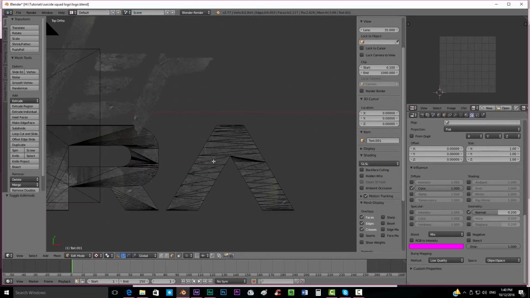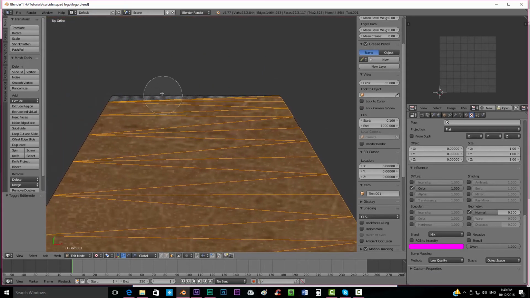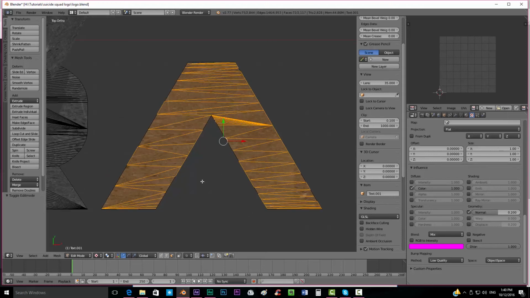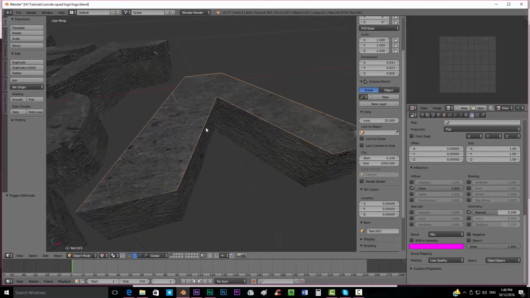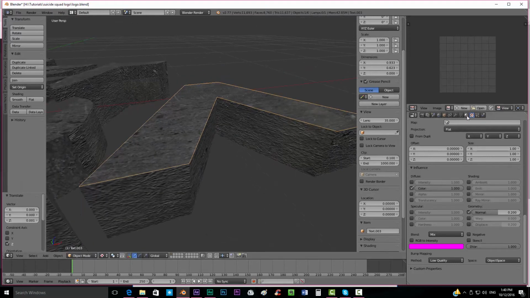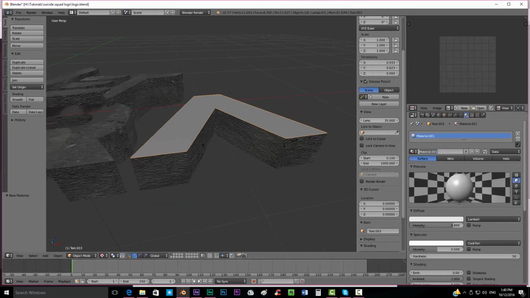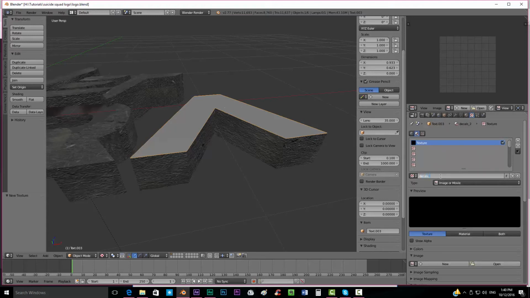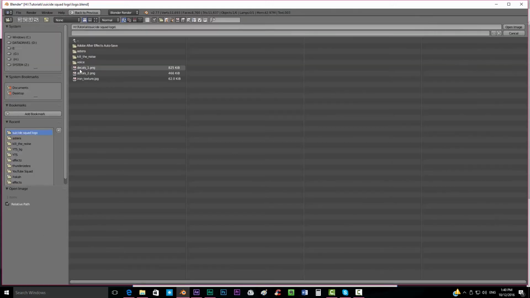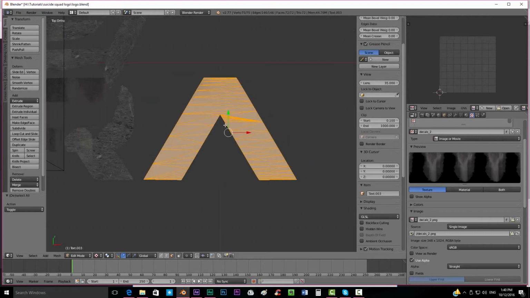We have to go on the top view, select all of the top surface, Shift D to duplicate it, P to separate by selection, put it a little bit up, and now we have to delete the material. We're going to create a new one, decals 2. We open it, and we have to do exactly the same thing that we did before.